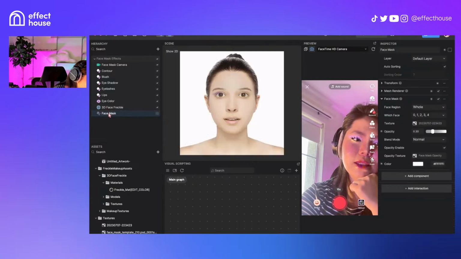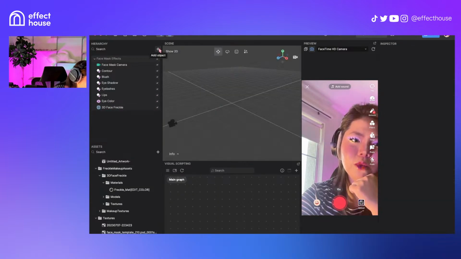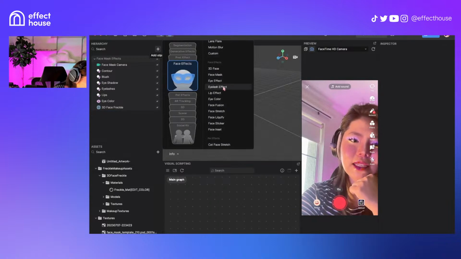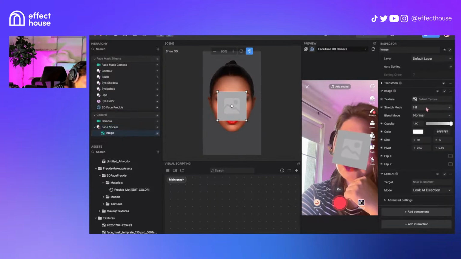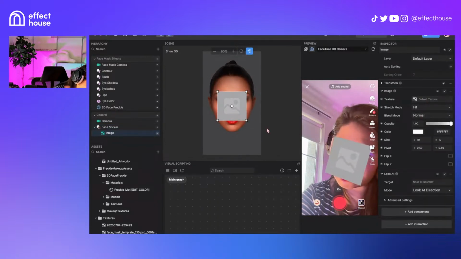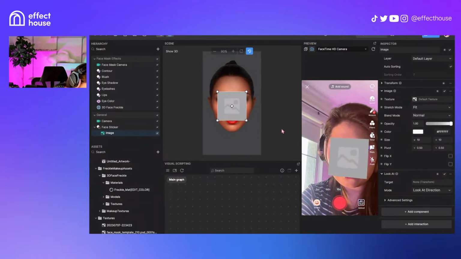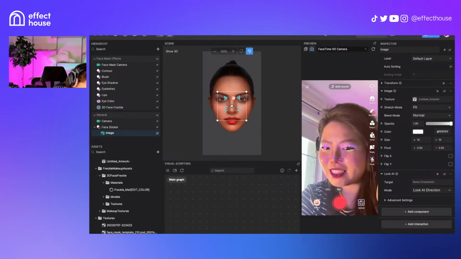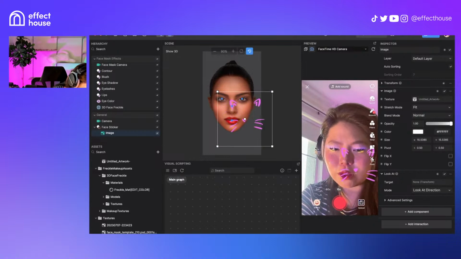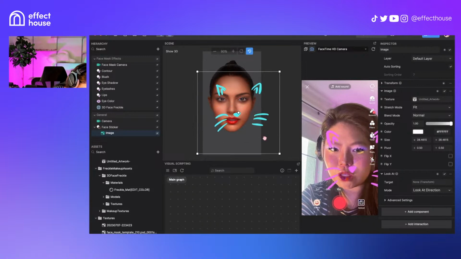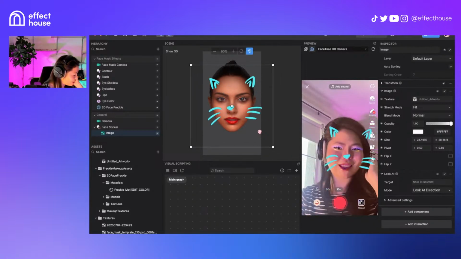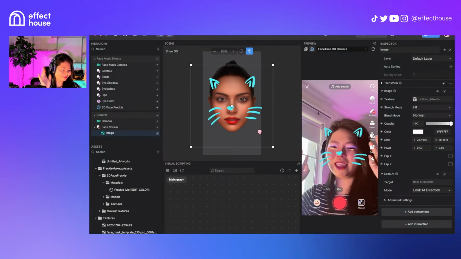So what I'm going to do, like I showed you earlier, is go to the plus button, go under face assets and click face sticker. And over here, if you click on the image, you can add the texture that you just added. So it's under animated textures. If you click untitled work, you can see that this has been added. So I'm just going to resize this so that it's bigger. Reshape it to how you like. I think this one looks cute. And done. Now you have something blinking.